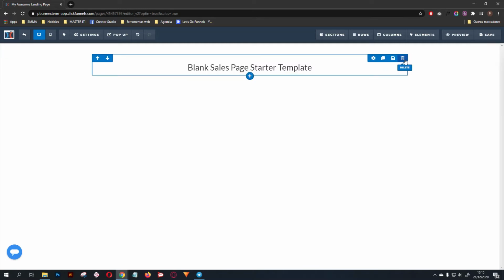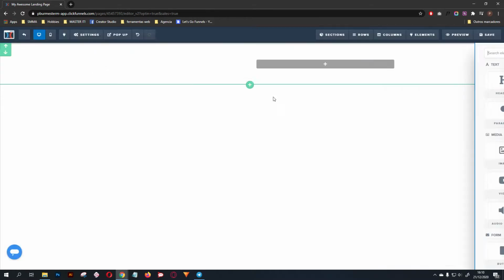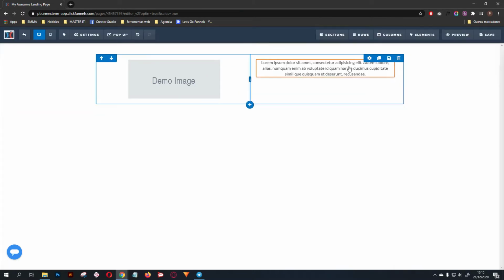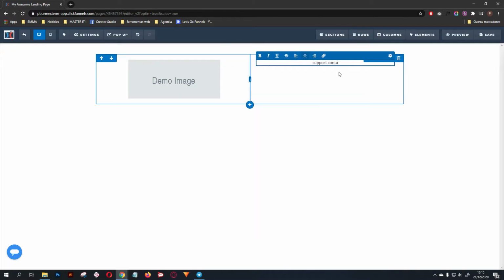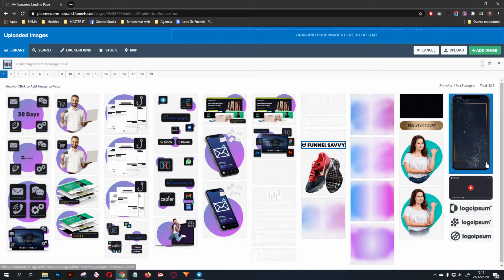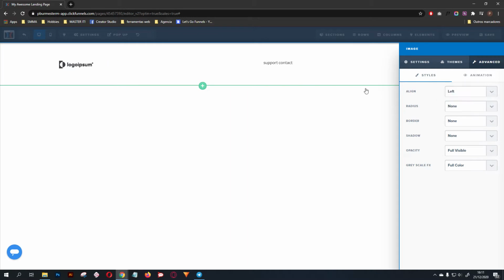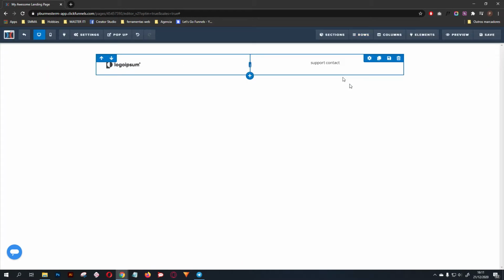Now, for the first top part is going to be a 2-row, one with a logo, and then the other with a paragraph with a support contact. This is going to give the clients a little bit of credibility, right? For this example, let me just use this logo or that logo, doesn't matter. Okay, and then you can adjust it. The design here is not really that important, just adjust it and that's fine.